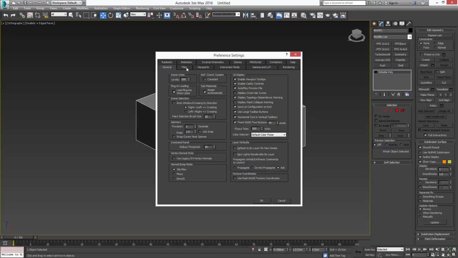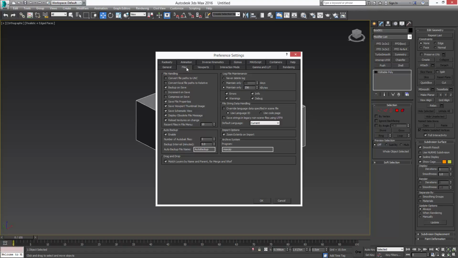And as the next thing, I will go over to our Files tab. Under the Auto Backup section, we can then crank up our auto backup files. What exactly that is: 3ds Max will automatically have a folder called AutoBack, and in that folder 3ds Max saves these files every 5 minutes, defined by the backup interval time below. So I'm going to crank that up all the way to 50 so that we have 50 auto backup files, and I'm going to leave it at 5 minutes for the backup interval.